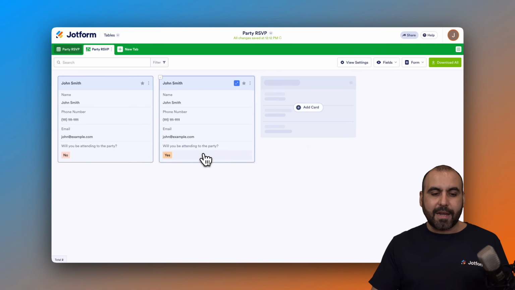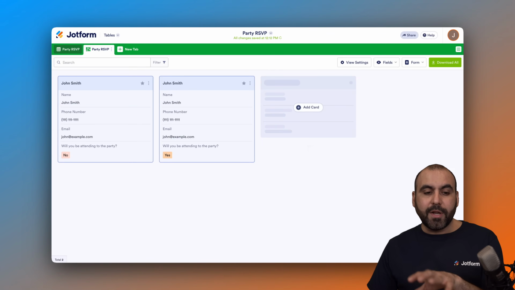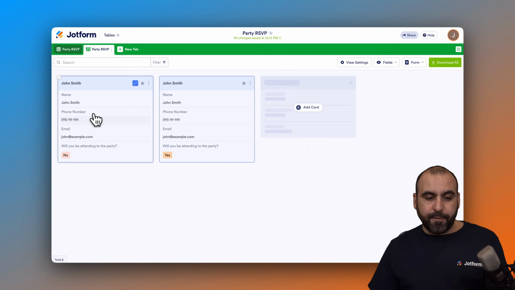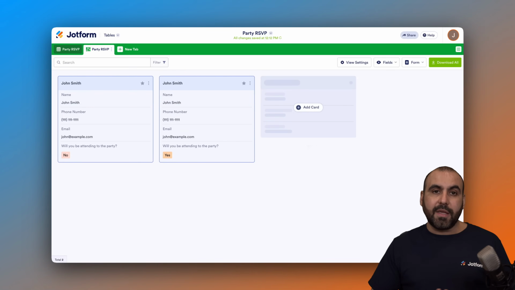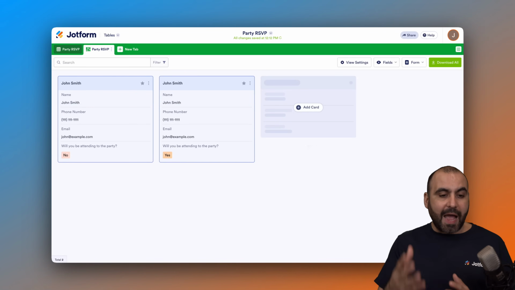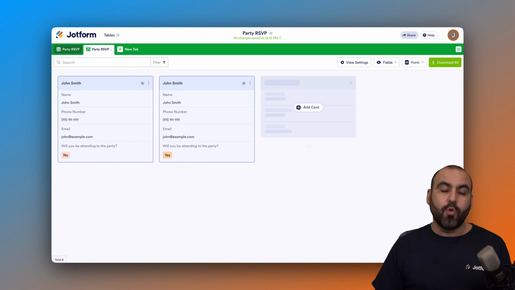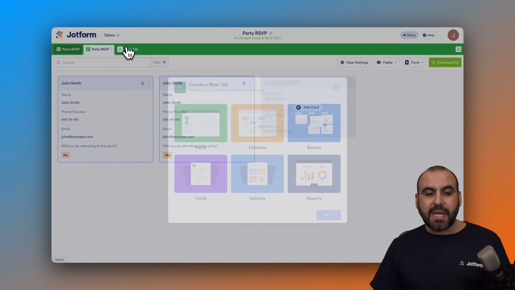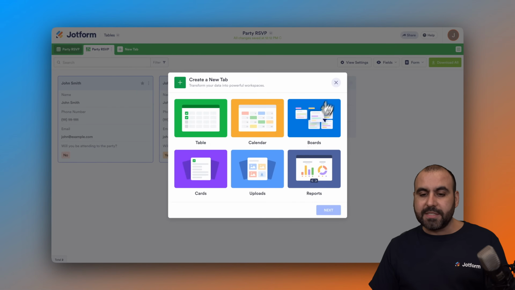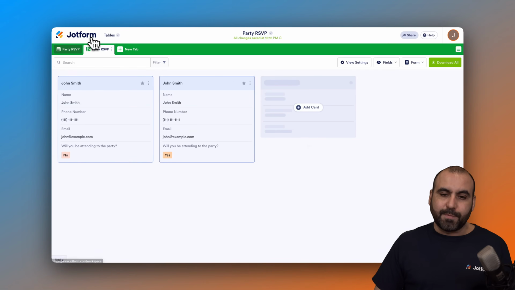It'll create that card view so I can view important details at a quick glance, like the name, the phone number, and the email, just in case I need to contact them. In case the party was canceled, I have a quick glance right here where I can view who will attend and the details to contact them. So you can create different types of views for different situations here for your party RSVP form.